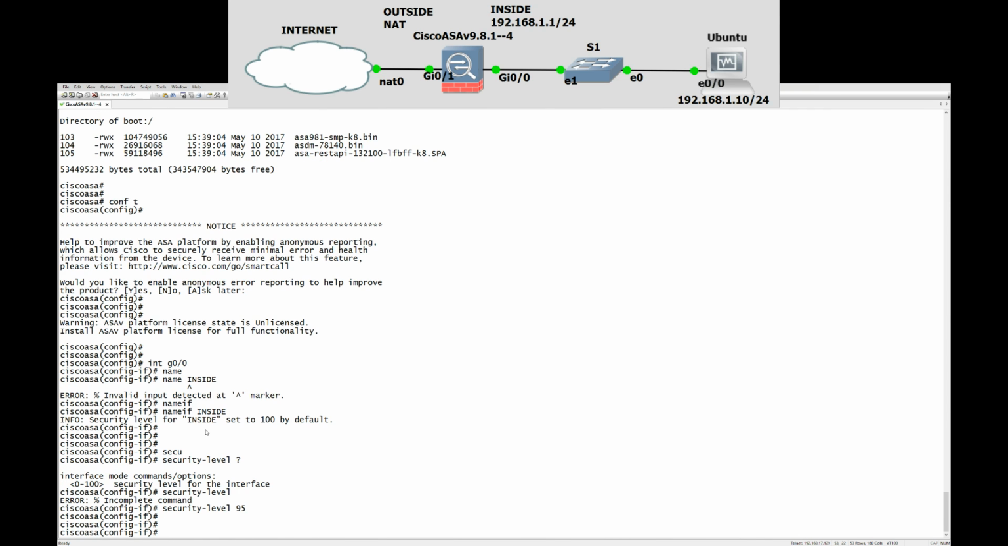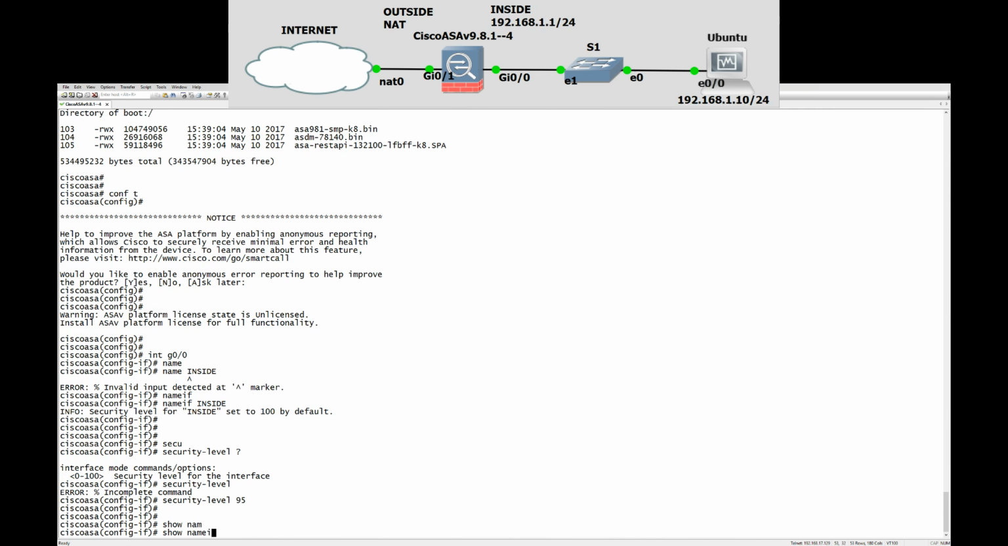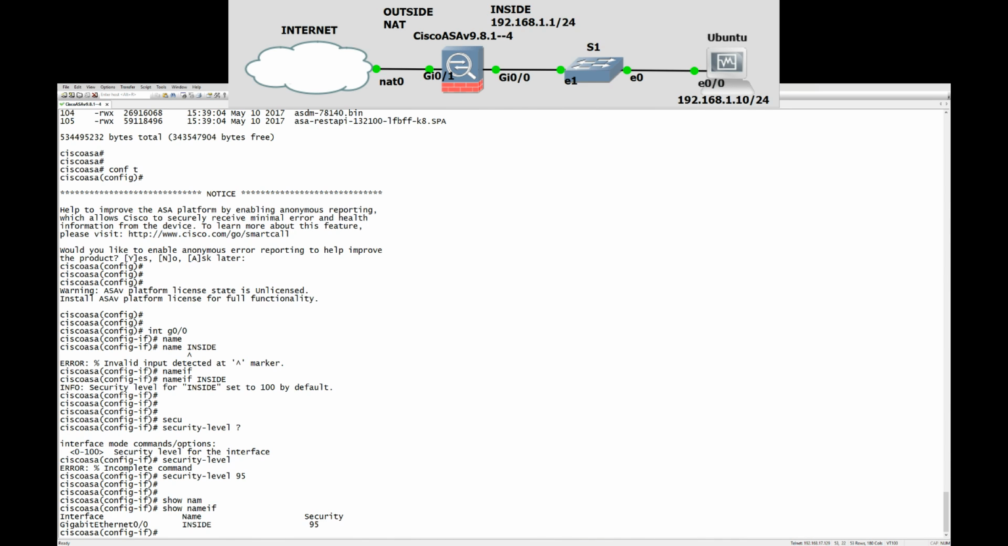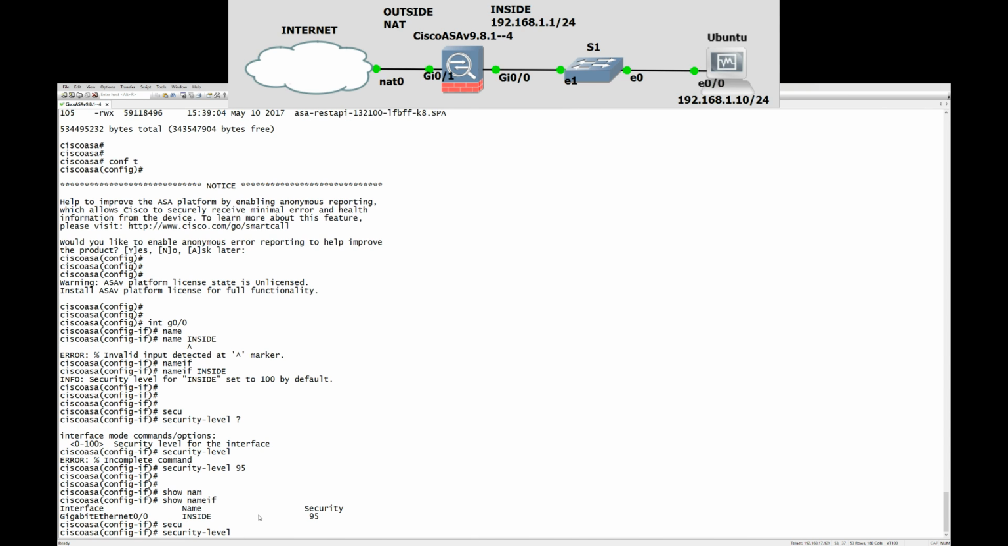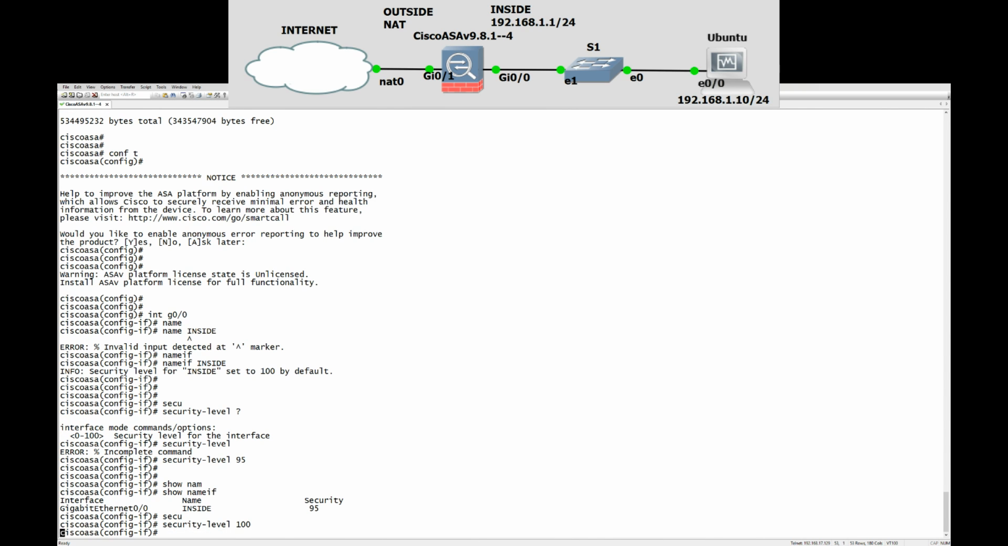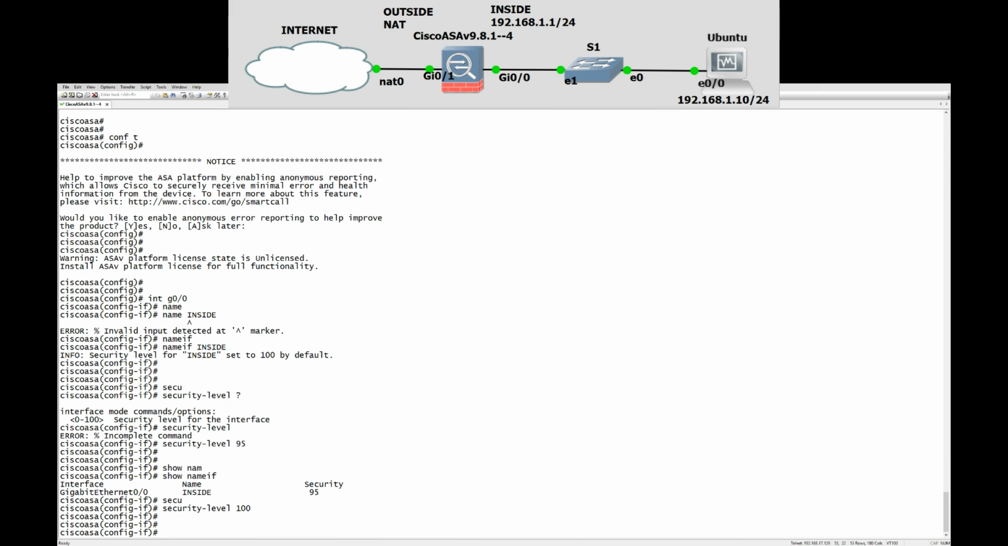So if we do show name if, we can see now the interface for gigabit 0/0 has been changed to 95. So I'll just change that back to 100 just to keep things how I want them to be.